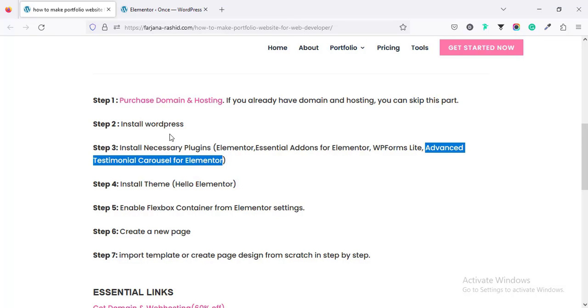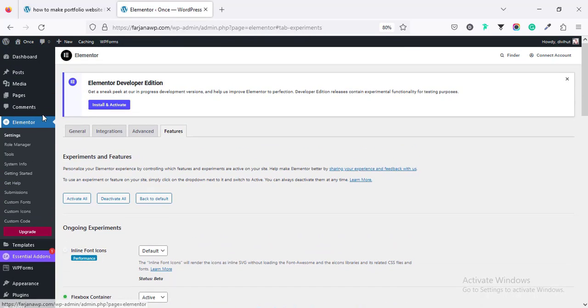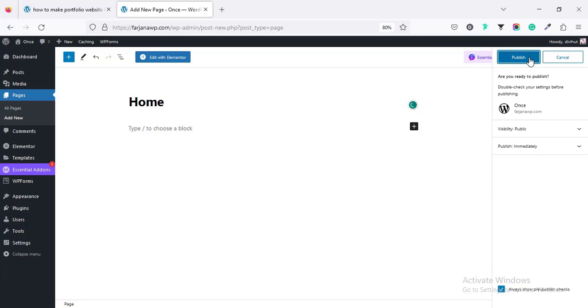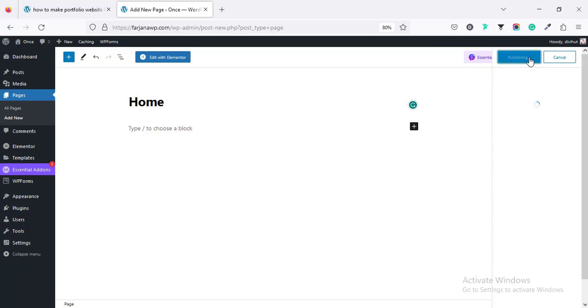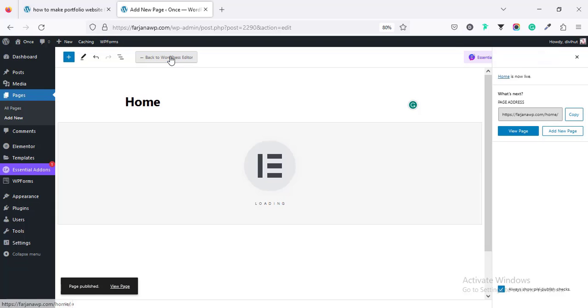So now I'm going to create our page. So going to pages and add new, add title. So here will be the page name. We can type any name. I'm typing home and going to publish. Then going to edit with Elementor.